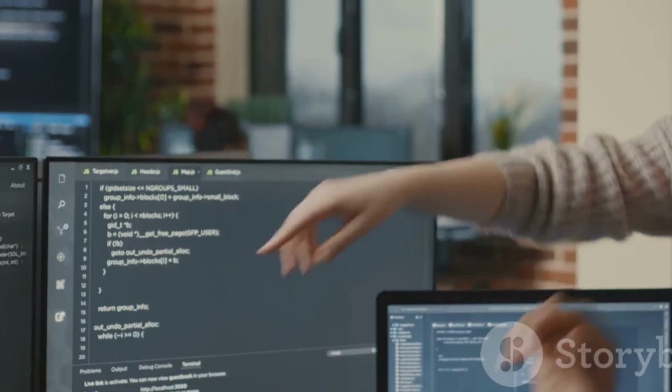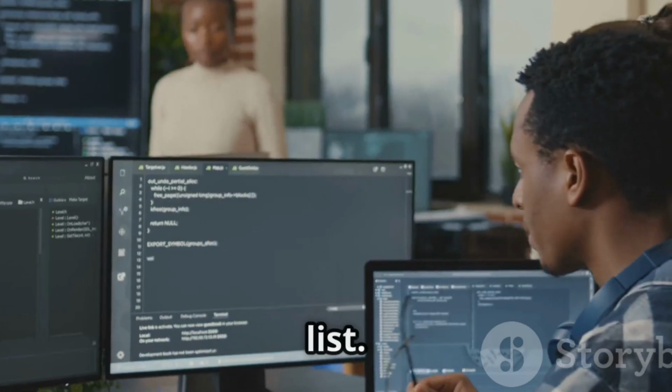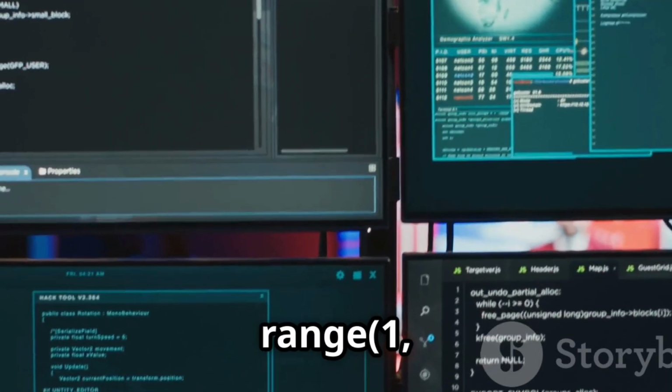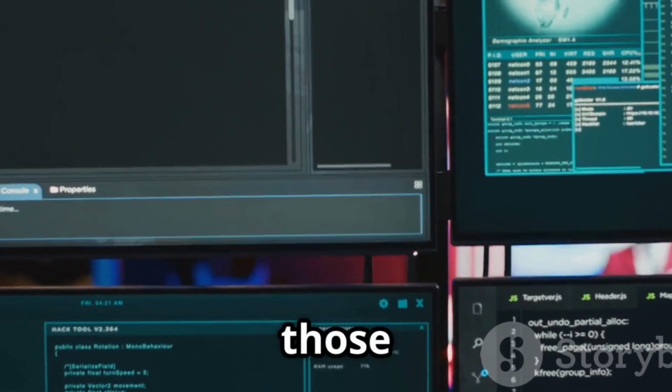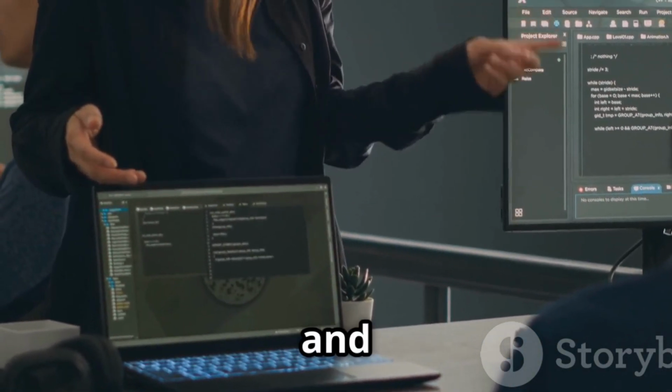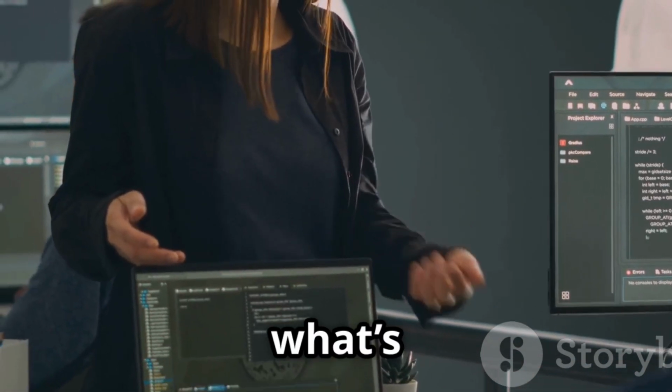Let's break it down. The square brackets mean we're building a new list. num * num is what we want in the list, and for num in range(1, 6) tells Python where those numbers come from. That's it. You've just turned 3 lines into 1, and anyone reading your code knows exactly what's happening.